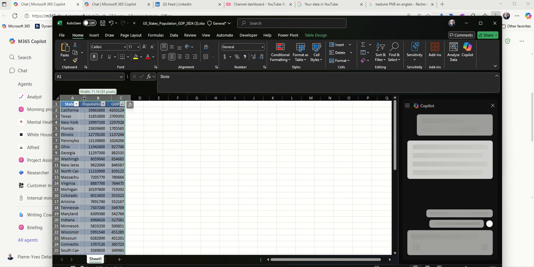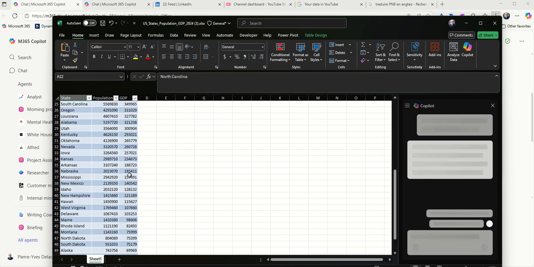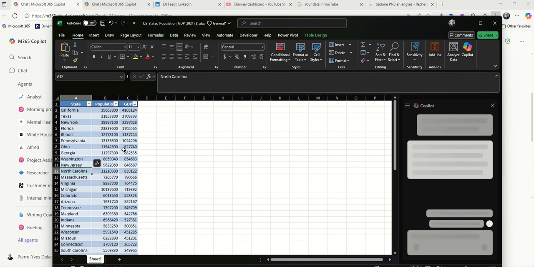I can see my state is in the 11th position, and the last ones are probably the smallest ones, or where there's less population. I don't know why Copilot is not connecting here, but then I can eventually add a column with the GDP per population. So it's really weird why Copilot is doing that.